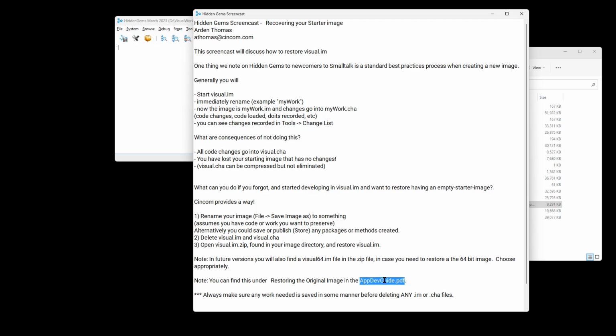Okay, so to recap, if you have accidentally created a visual.cha and you wish to restore your clean starter image, which is called visual.im, or visual64.im for the 64-bit image, you can go through this process. Save your work, open the zip file, and restore the visual.im to your image directory.